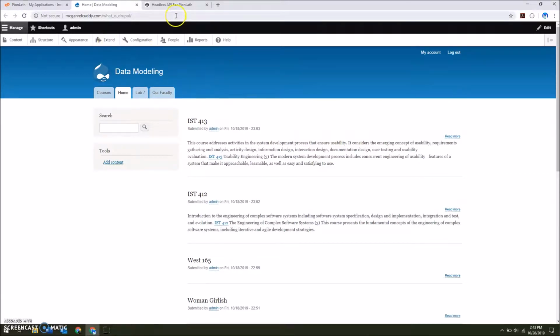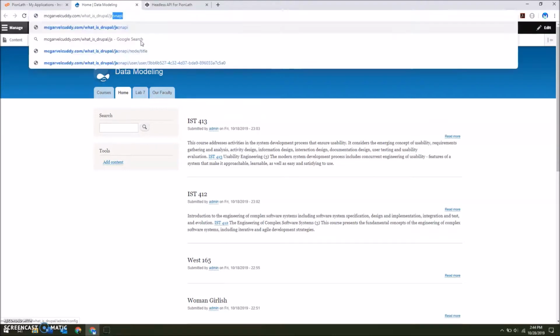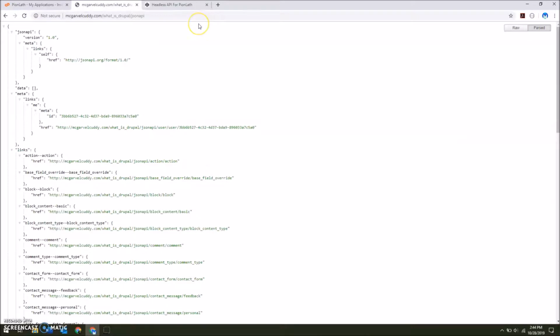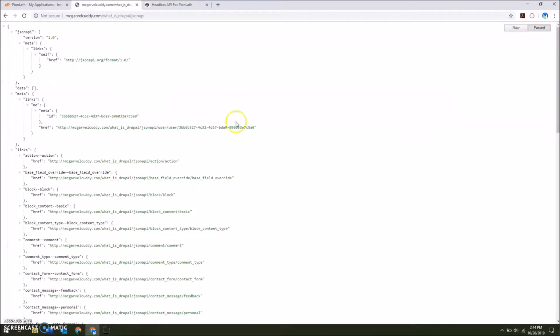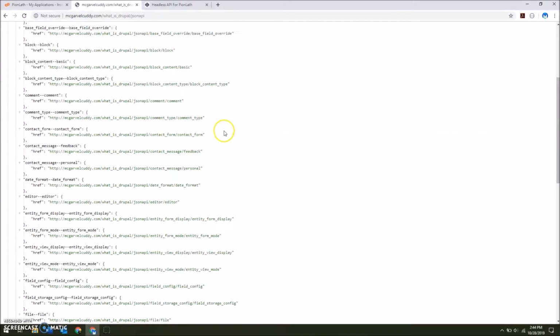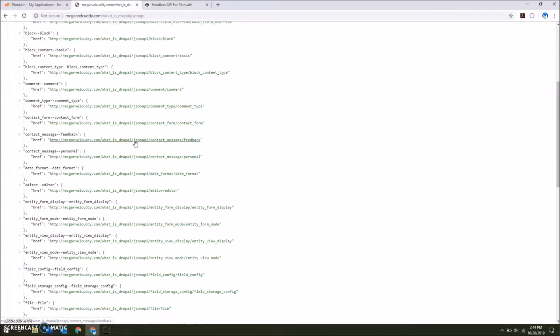So now I've got a JSON display section. If I simply add on to the end of my URL JSON API, and I've got a formatter added to my Chrome, so that way I can actually see it. Otherwise it would look like this, and it being parsed is much nicer, and it makes these links nice and clickable, all that good stuff.